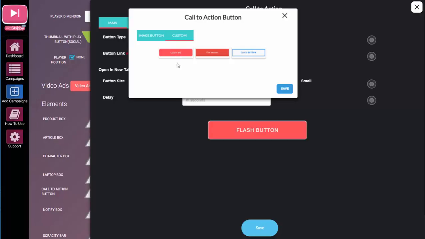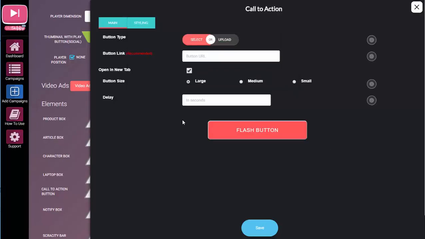So let's say I wanted to use this one here, for example. Then you can see it's flat, it's modern. So first of all, what we do is we put our link in there. We decide on the overall sizing of our button. So large, medium, small, and delay. This is the period in time that it'll take for this button to appear on either your video ad or the main ad. Sorry, the main video. Like I said, you don't have to use video ads, but because I've come from the video ad screen or suite, then it's going to relate to the video ad.